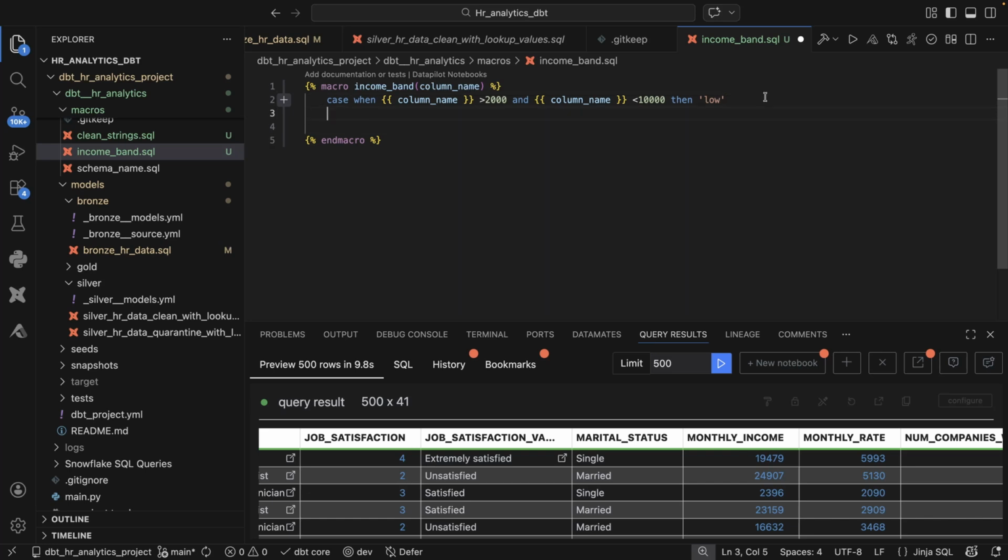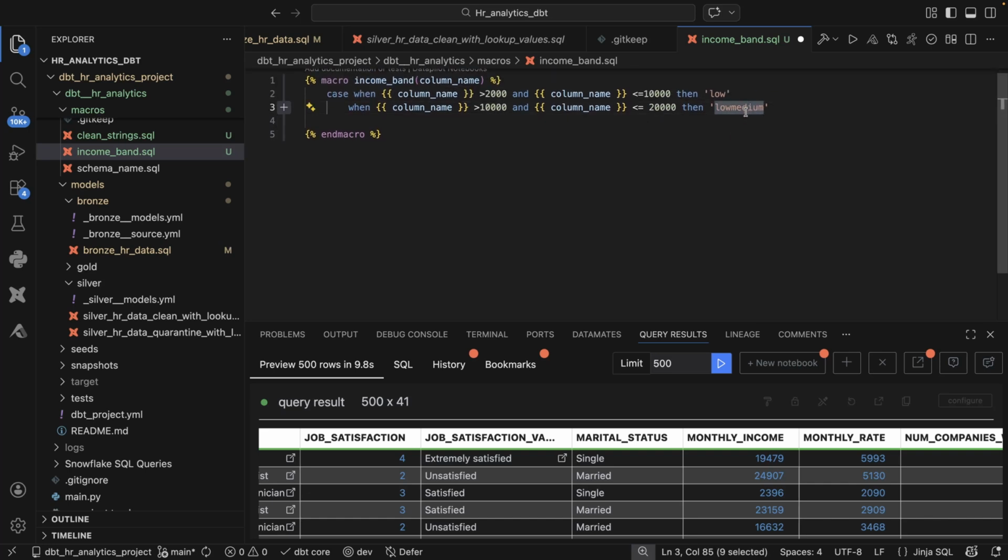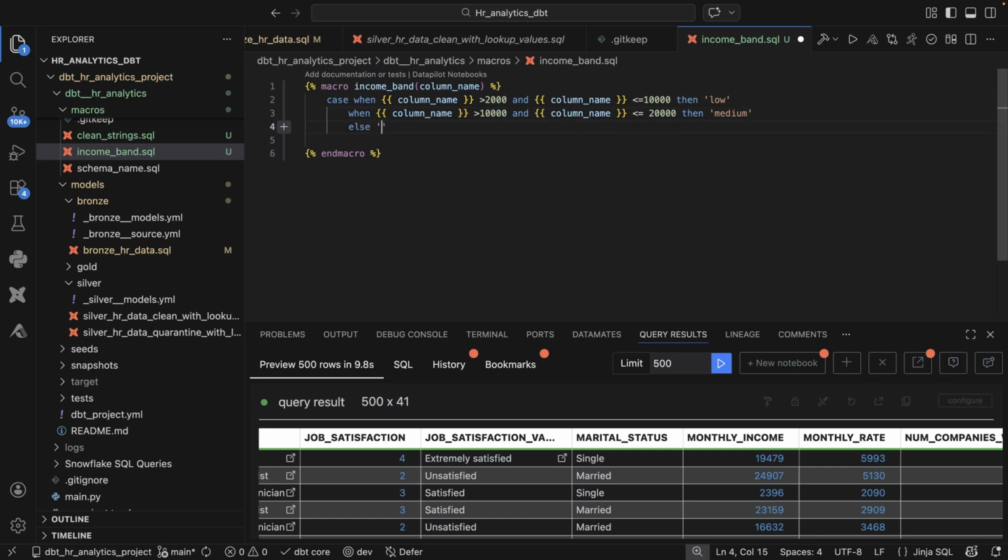Then I can just repeat this over here. So I'm just going to copy this and paste this here. When this is greater than or equal to 10,000, and less than or equal to 20,000, then we are going to say medium, else we are going to say it is high. So this is all the logic that we wanted, and we have to end the case statement as well. So I'll write end over here, and let's save this.